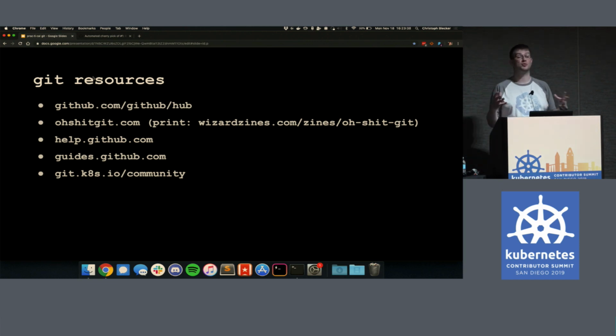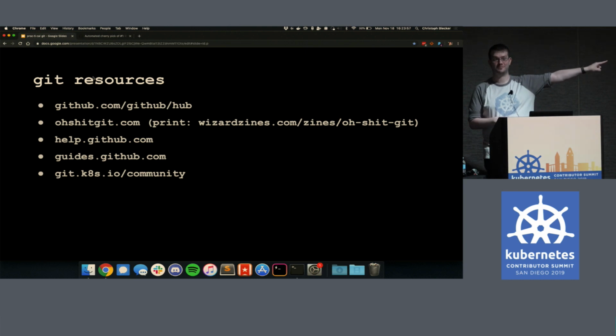It also lets you do some cool things like you can use that CLI tool to check out a PR directly with a GitHub URL. You don't need to mess around with remotes or anything like that. You can go git checkout and paste a GitHub pull request URL, and it will check out that pull request directly for you. One of my favorite resources, ohshitgit.com.